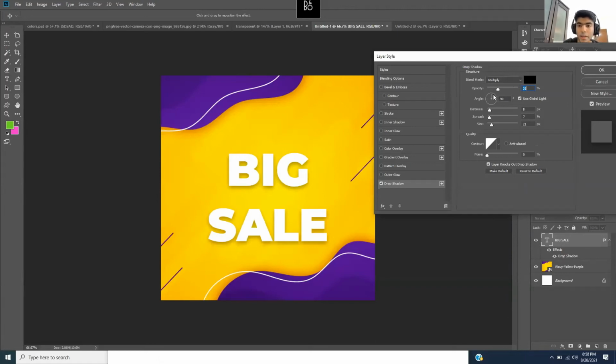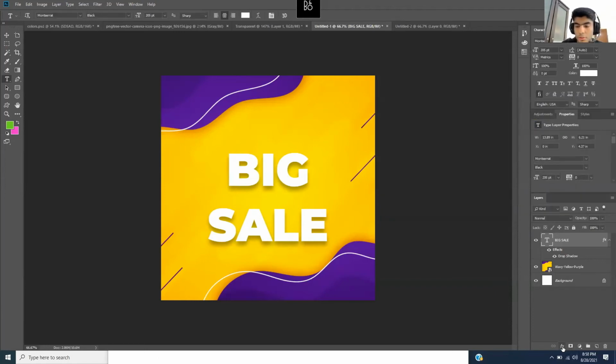Angle is the angle the shadow goes in. I can play around with different things. Distance is how far you want the shadow to be. You can create wonderful custom effects with these. I'm going to give it a very subtle shadow, just enough for it to pop out, something like that.